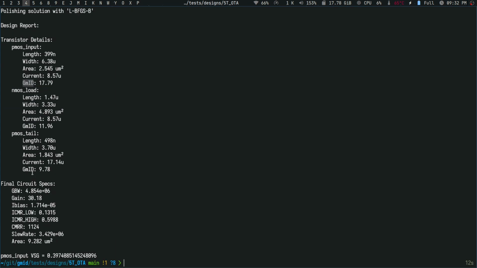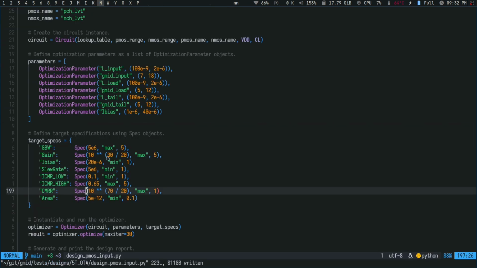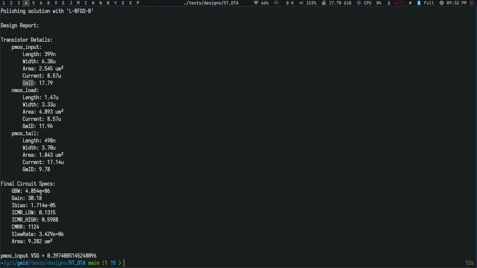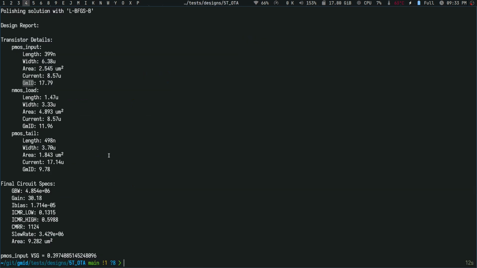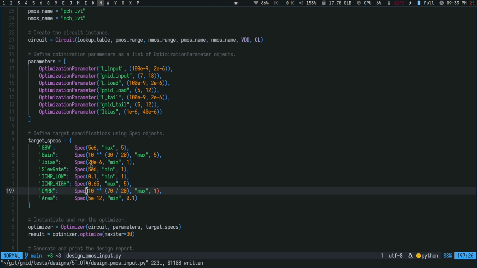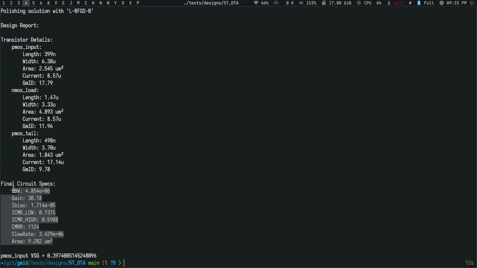Same for the load, same for the PMOS, and then it tells me the final circuit specs. For the GBW, I had specified 5 megahertz, and it computed something like 4.85. Again, I specified 30 dB. This is 30 dB, mind you, but this is 30 in terms of raw numbers. It turns out that 30 dB and a gain of 30 are roughly almost exactly the same, which is a little bit confusing. And then for the I bias, I say don't use more than 20, and so on. You get the idea now.